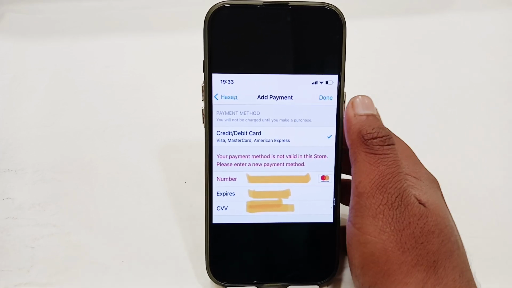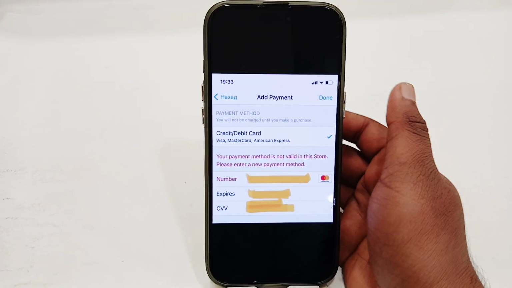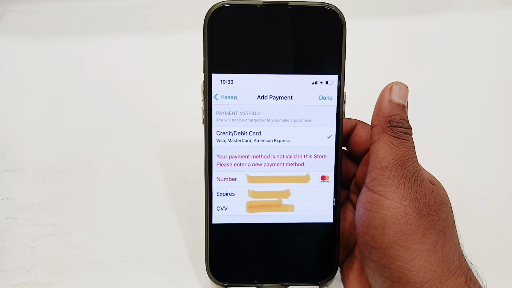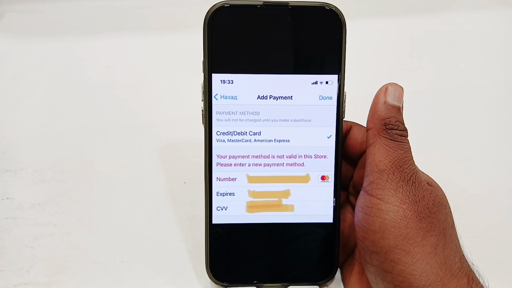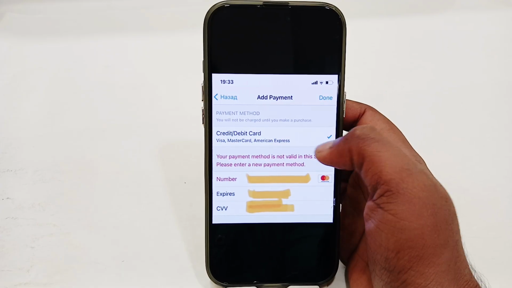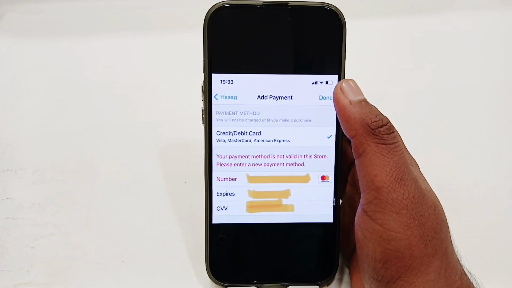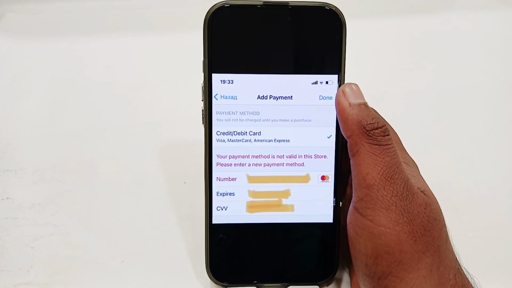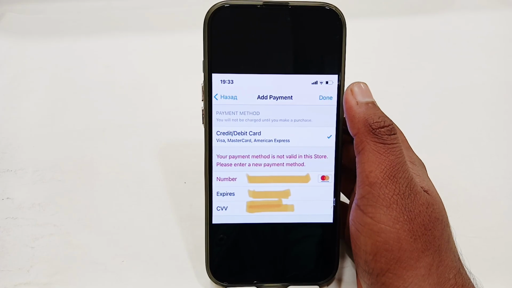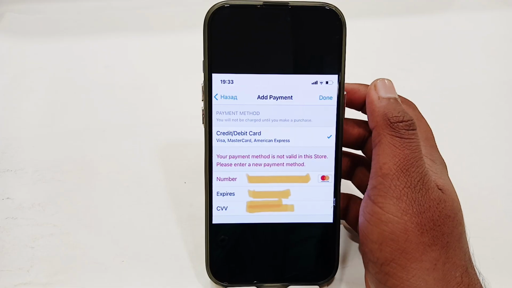Hey guys, today I'm going to tell you how to fix "your payment method is not valid in the store" on iPhone. If you are using any iPhone, you may face the issue that whenever you try to add a payment method to your Apple ID, or use Apple Pay or your payment method in the App Store or any other place, you see the error "your payment method is not valid." So let's see some possible fixes for this.